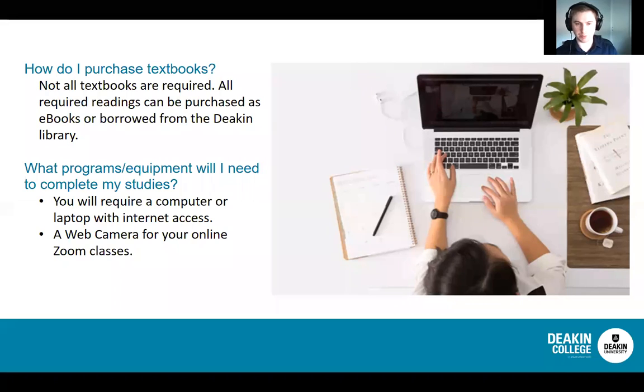What programs or equipment will I need to complete my studies? You will need a computer or a laptop with internet access. So nothing necessarily too fancy, but you will need something to at least be able to write documents. Typically using Microsoft Office type packages is what you'd commonly be doing. In some units, there might be some special software, but typically it's all either readily accessible once you're enrolled in the college, or it's free to get anyway. You'll also need a webcam for your classes so that we can interact with you and see you to help improve the teaching.